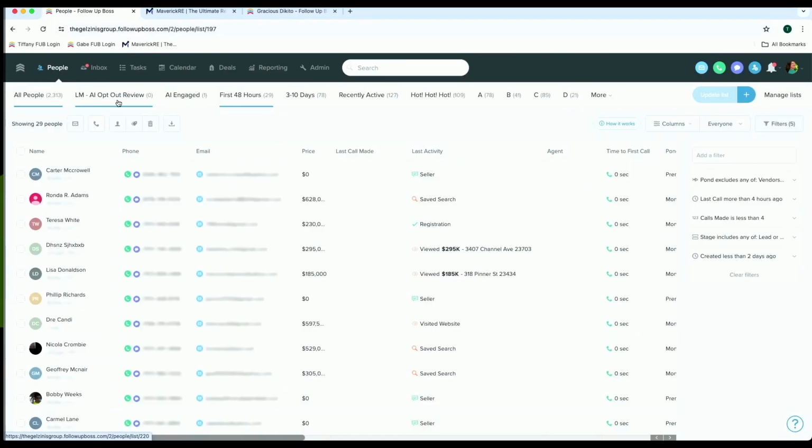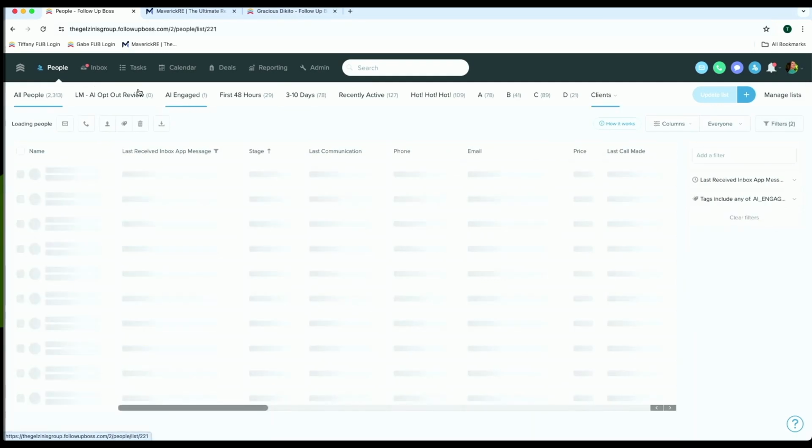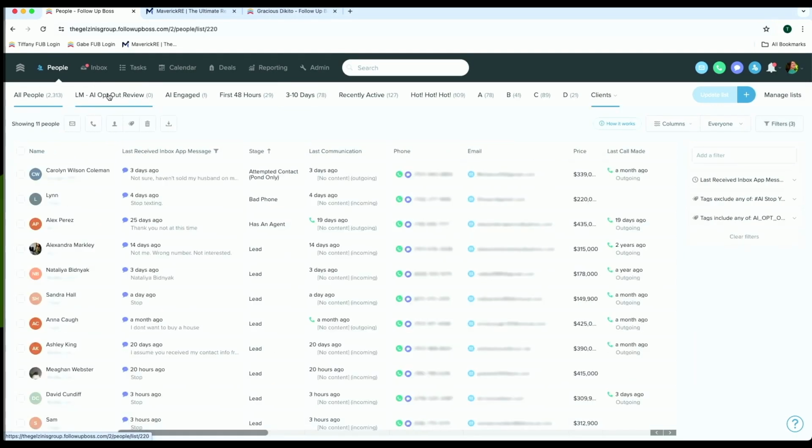So I actually made sure that I was going to have people on my smart lists so that we had something to talk about. So here's that lead management AI opt-out. An important thing is make sure your columns are in the right order, because that's the way you can roll through it really quick.